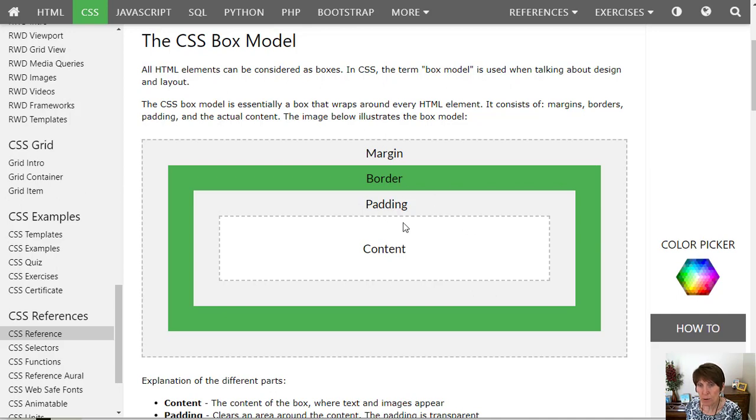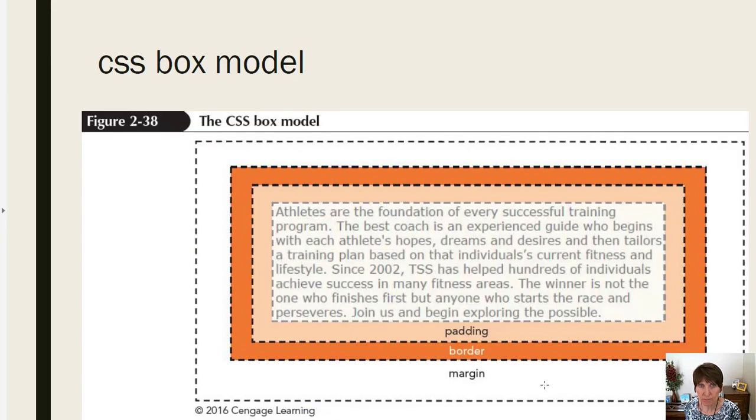We're going to be working with padding and margin for right now. So let's look at what our options are for those. So here's an image of a paragraph, and there's the content inside the content box. So we're not going to make any change to that, but we do want to do something with the padding.